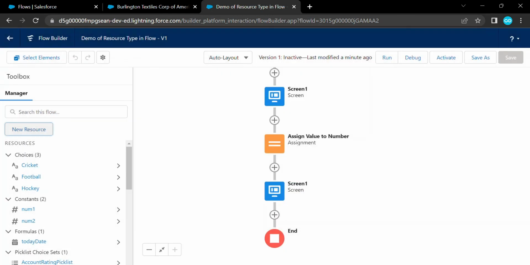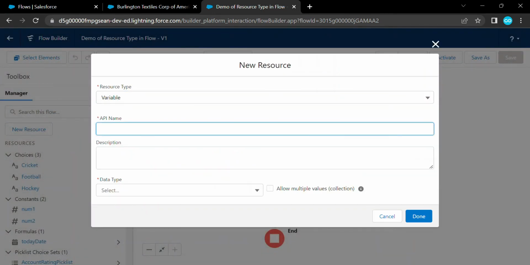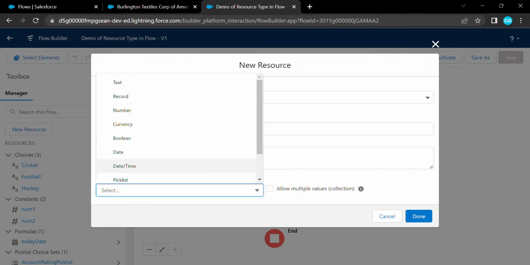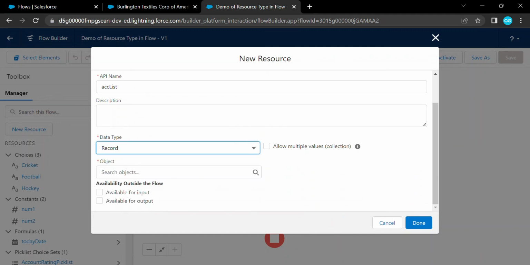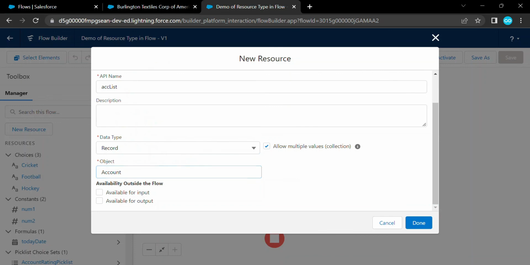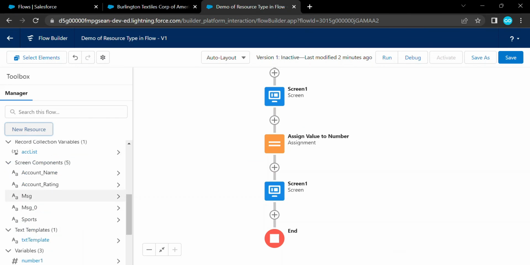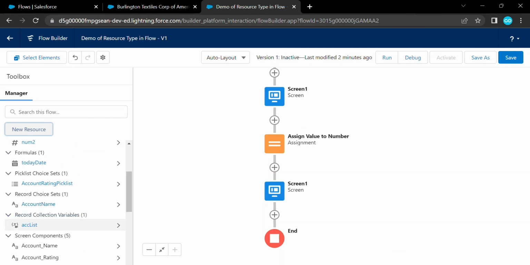I will show you how to create this collection choice set. Before that, let me create a new resource, a variable type, and API name, let's say ACC list. Under this ACC list we have record type. It's always selected as a list because I need the collection, that's why I'm choosing this option, and this is Account. Let me select Account, click on the Done button. Now you can see ACC list under this record collection variable, right?